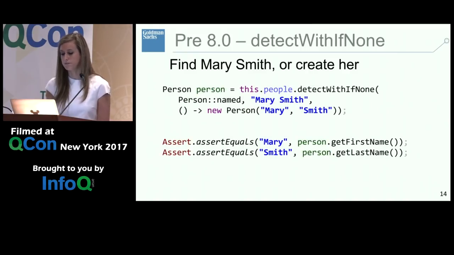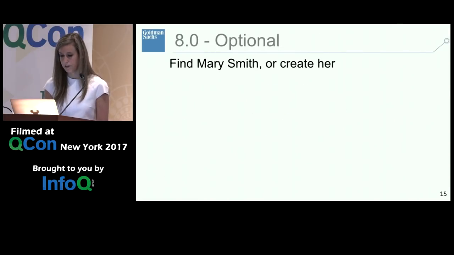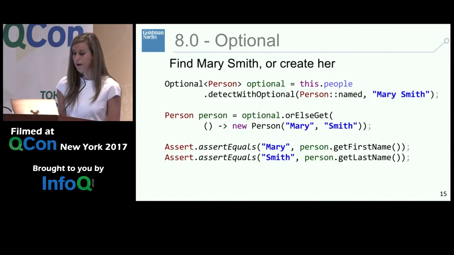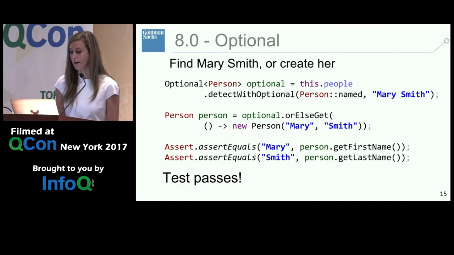We have this other method, which is basically saying find me Mary Smith. If there's not one there, create a new one. That solves our problem. That's great. The test passes. But now with 8.0, we want to use things like Optional. They're really handy, and why not? So we want to find Mary Smith or create her, but instead, we are calling the method detectWithOptional. So now we don't have to pass that third parameter in, and instead of getting a person object back, we're now getting an Optional wrapper with the type Person. So she's either there or she isn't. So now we're saying optional orElseGet. So we're saying if the Optional is empty, get us a new person, which is then created, and again, the test passes. So again, a nice way for us to handle nulls and use it with a Java 8 style. I think it's really, really useful.